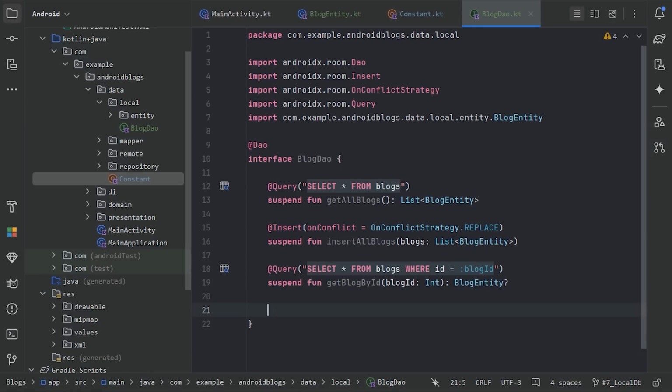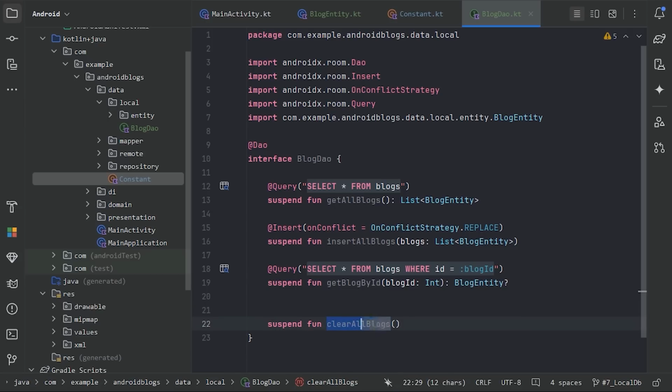And this is how we write the queries. It's quite simple. And the last function, we will be having this clear all blocks. So we need to call this function whenever we need to clear all the blocks. And let's rename this function to simply delete all blocks.